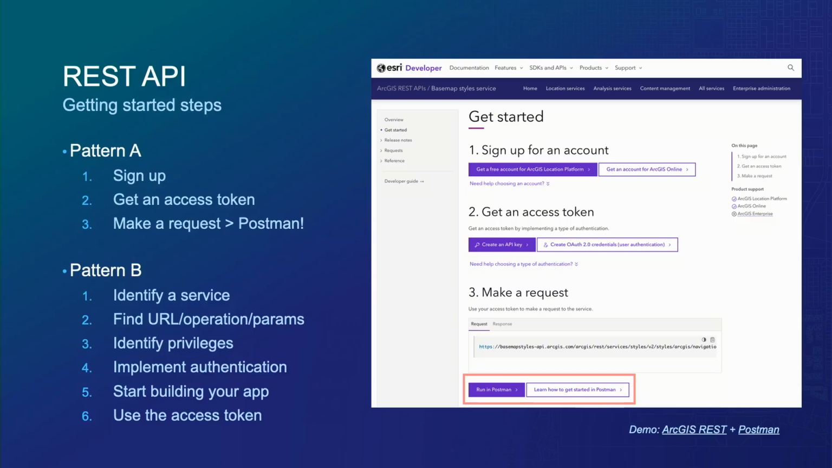The thing that we always do is identify the URL, the operation, and the parameters that we're going to use against that REST API and that service, which means we need to identify the privileges required for the access token that's going to be used. So our development pattern is identifying a service, getting the URL and the params, figuring out what privileges are needed, then going to authentication and maybe building an API key that just has those privileges, and from there building an application and using the access token. It's a bit of an expanded pattern that we take internally.